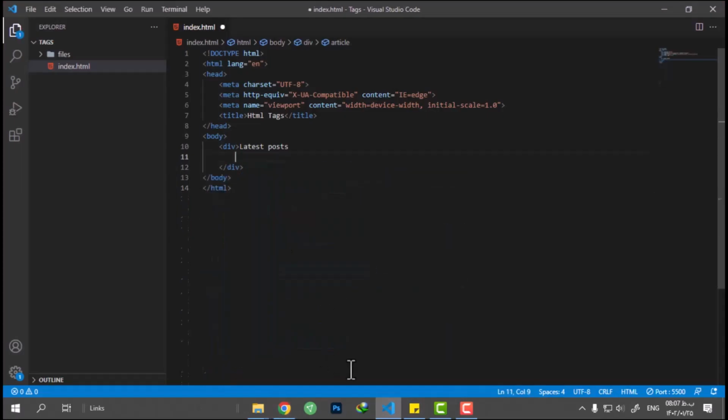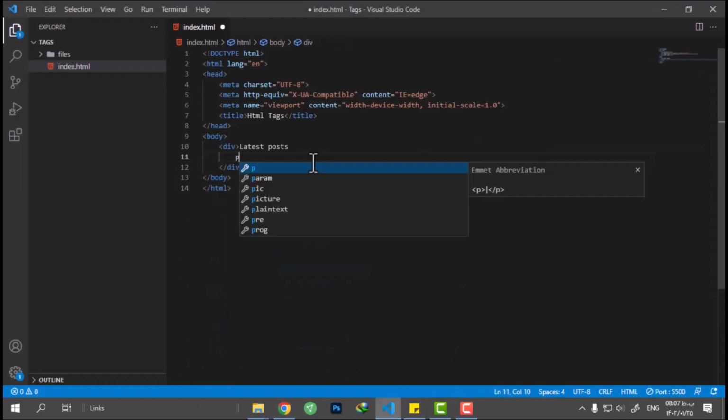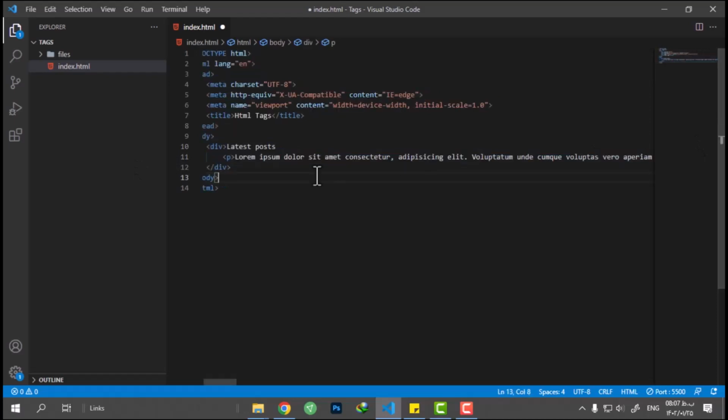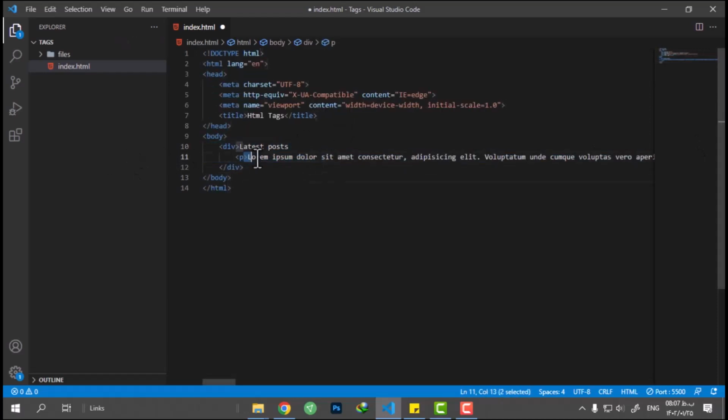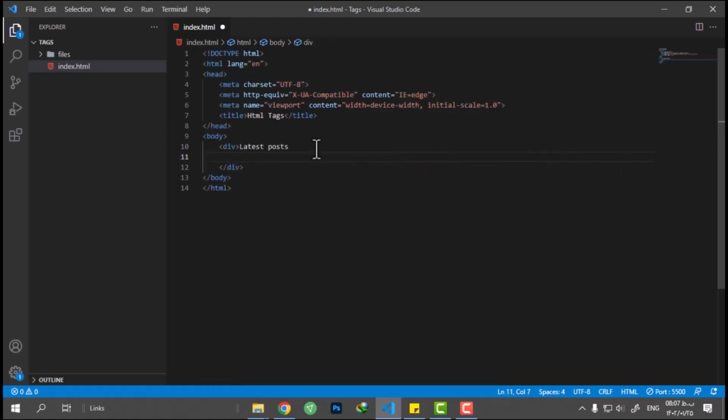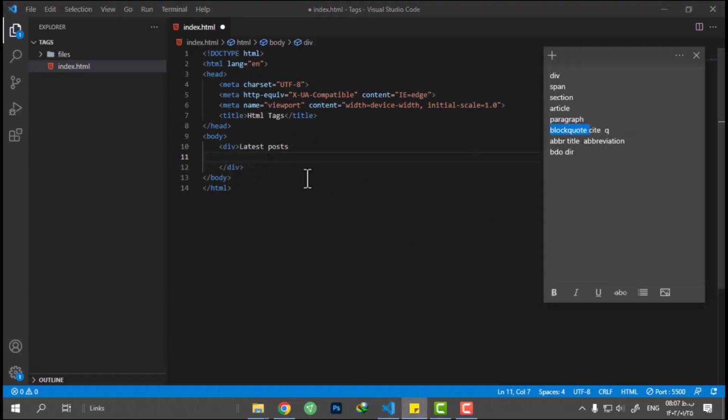Okay, the next tag is paragraph. What is a paragraph? Use P, this is a paragraph. You can write some more text. This is for a summary or for a line of text. I said to you, you can use it in an article for a summary or in your article content for your complete article details.